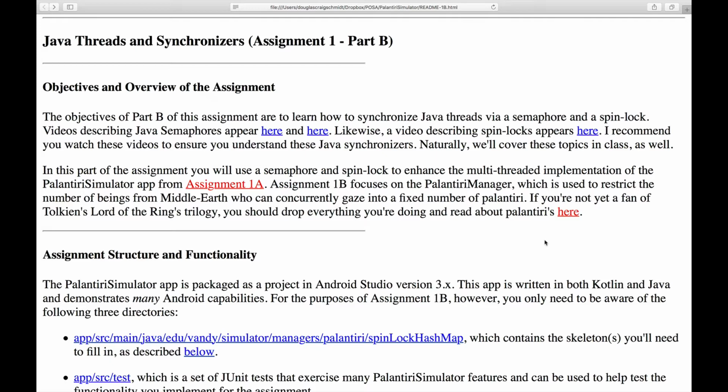The objectives of Part B of this assignment are to learn how to synchronize Java threads via a semaphore and a Spinlock. Videos describing Java semaphores appear on my YouTube page. There's also a video describing Spinlocks there as well. I recommend you watch all these videos to ensure you have a basic understanding of these Java synchronizers. Of course, we'll also cover these topics in class as well.